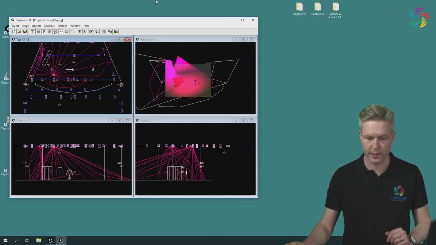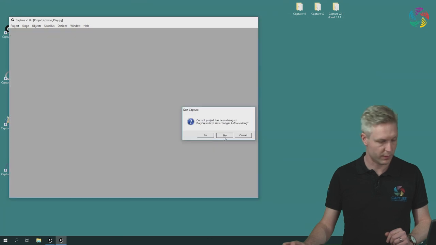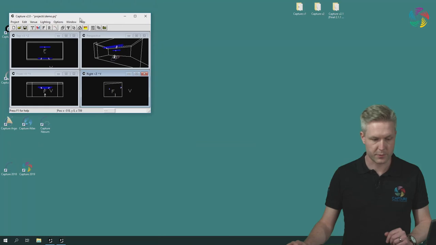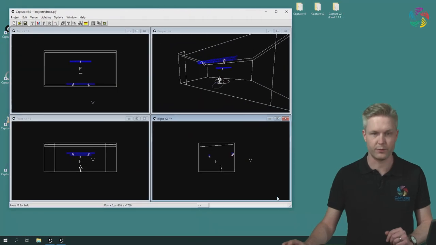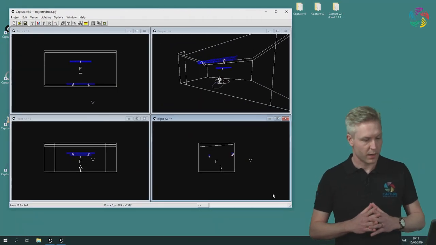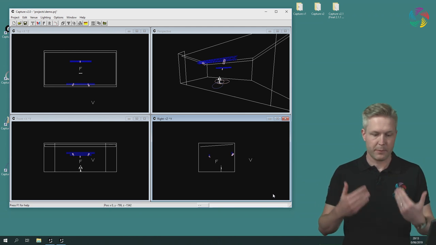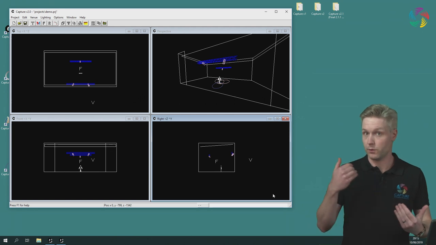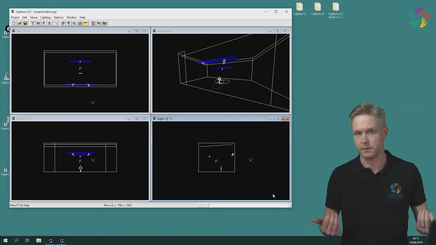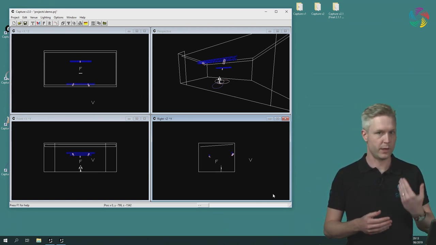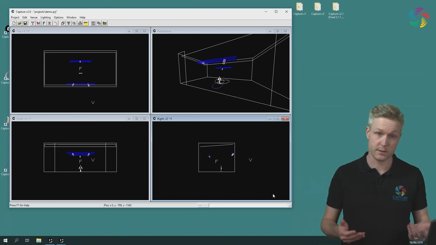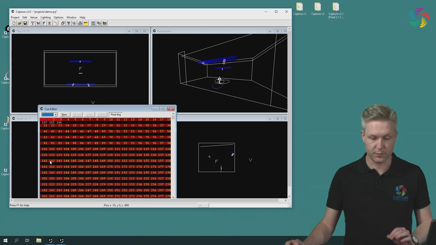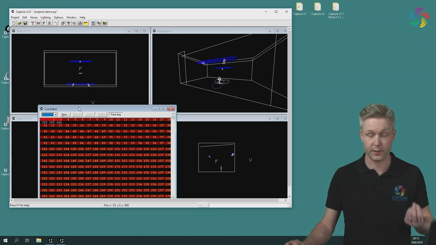Development continued and moved on to 1999, where Capture 2.0 was released. So what happened, or the major step forward from Capture 1.0 to 2.0, was DMX. So in 1.0, we could manually turn on and off lights, but in 2.0, we were actually able to dim individual channels and receive DMX.